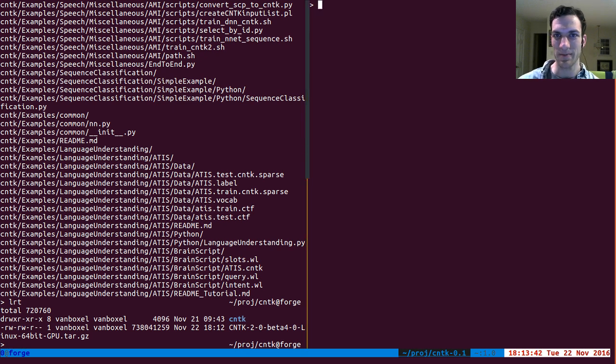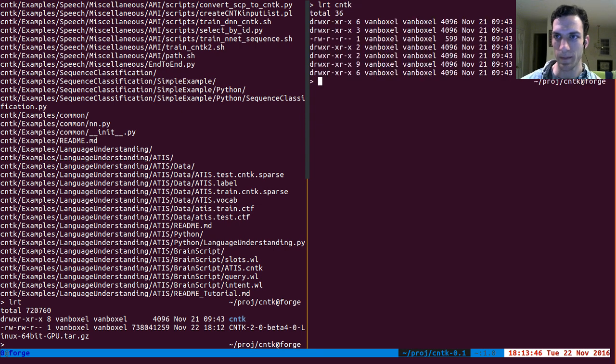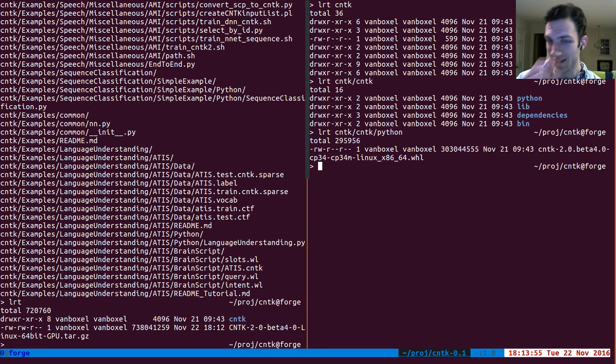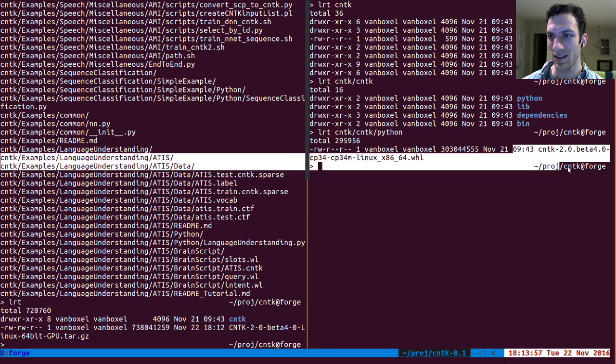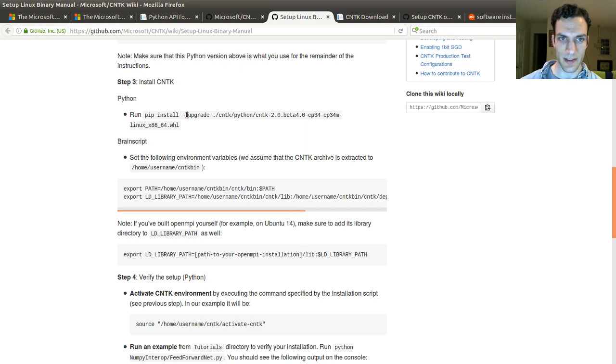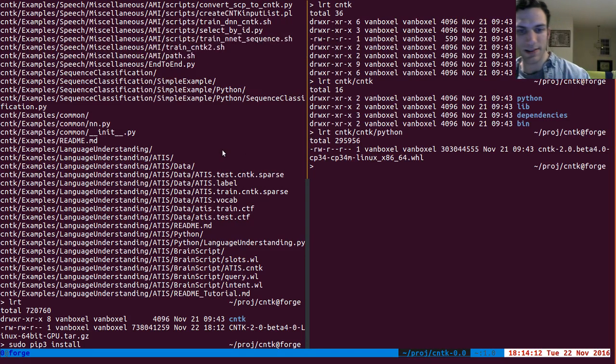Wasn't that hard. I should be doing this over here. CNTK. Here we go. /CNTK. /Python? Question mark is what I want. Yes, there's our wheel file. There it is. Check it out. Okay. And then I want to install from that specific wheel file. I'm not going to run --upgrade because I'm pretty sure it's going to break lots of things.